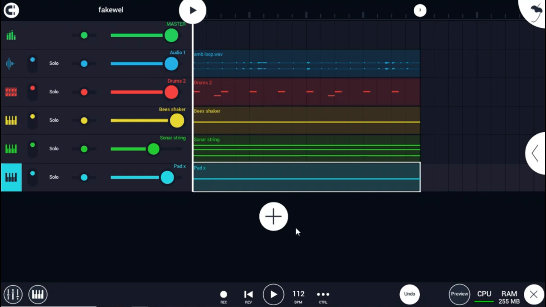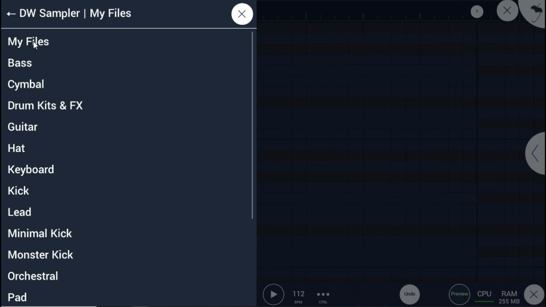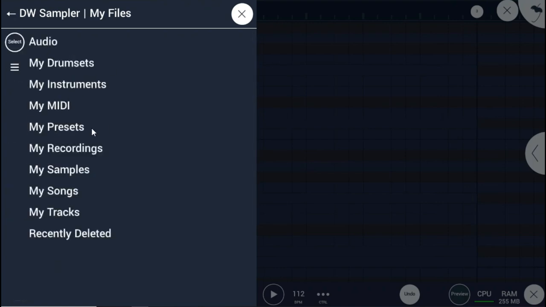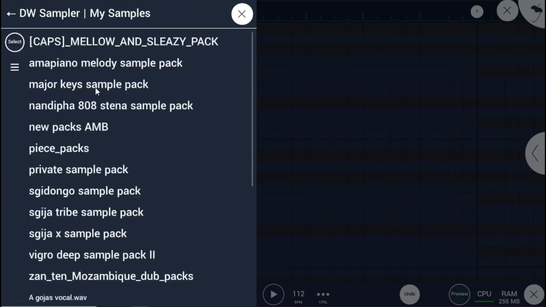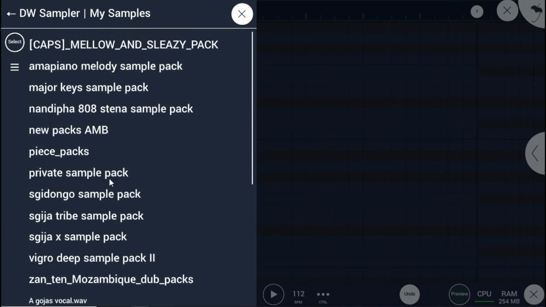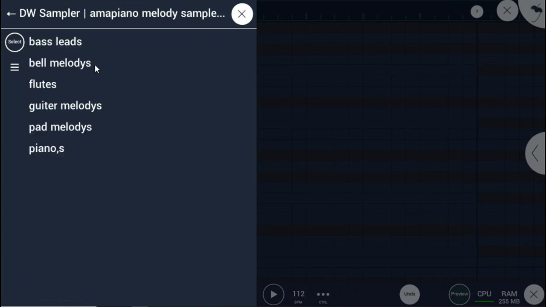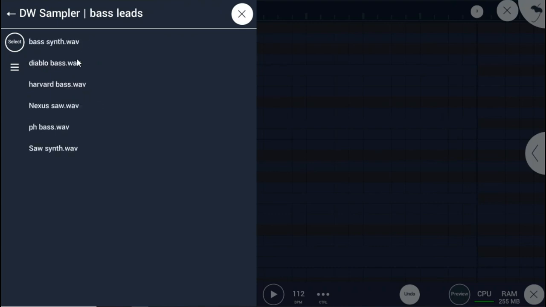So I'm thinking of adding a bass this time, something like a bass lead that will make the beat sound extremely hot. So we're gonna press the plus button for that. We're gonna go to DW sampler. We're gonna go to my files for that, and we're gonna go to my samples. Okay guys, let's select any sample pack over here. So I'm gonna randomly select any sample pack. Since the amapiano melody sample pack has a lot of instruments, I'm gonna use it. So let's go to bass leads and see what we can find in there.